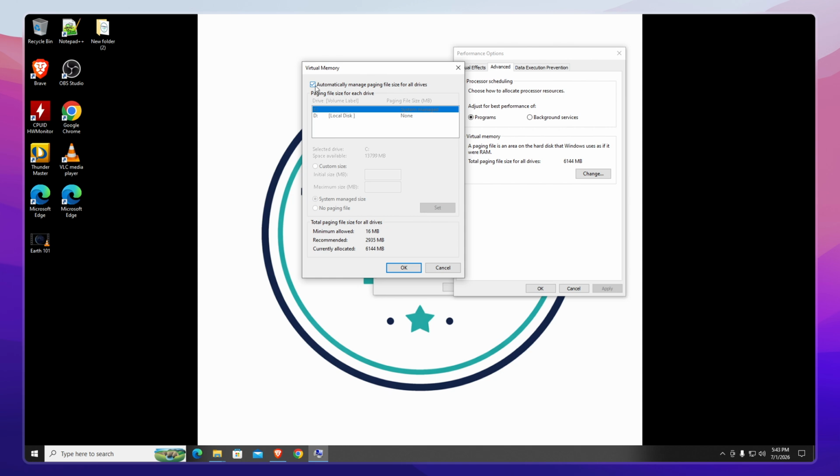Start by unchecking the box next to Automatically Manage Paging File Size for all drives. Removing this checkbox will activate the options below, giving you full control over how much virtual memory your system uses. Once you've unchecked that option, click on the Custom Size radio button. This allows you to manually set both the initial size and the maximum size of your virtual memory. You'll notice that the window displays the available space on your drive, which indicates the maximum value you can allocate.